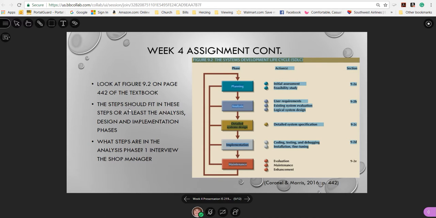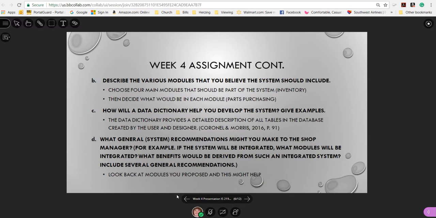If you go to page 442 and look for figure 9.2, you'll see the system development life cycle. Now the steps need to fit in at least in the analysis, design, and implementation phases. So you can kind of think about those steps and say where would interview the shop manager fall, and so on. So that's how that would help you with that first question.